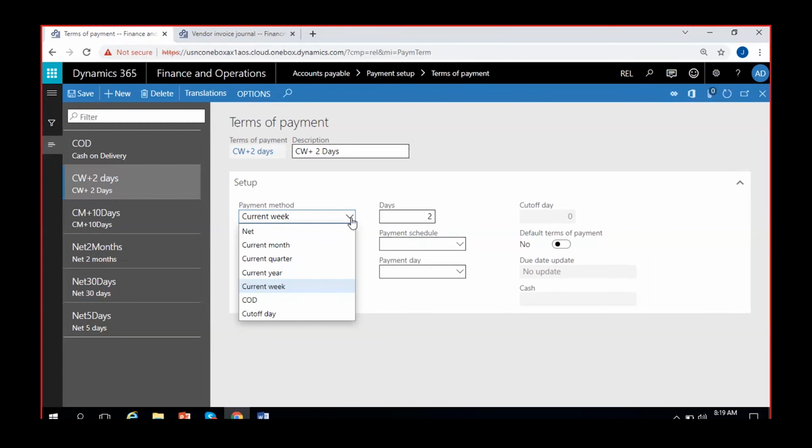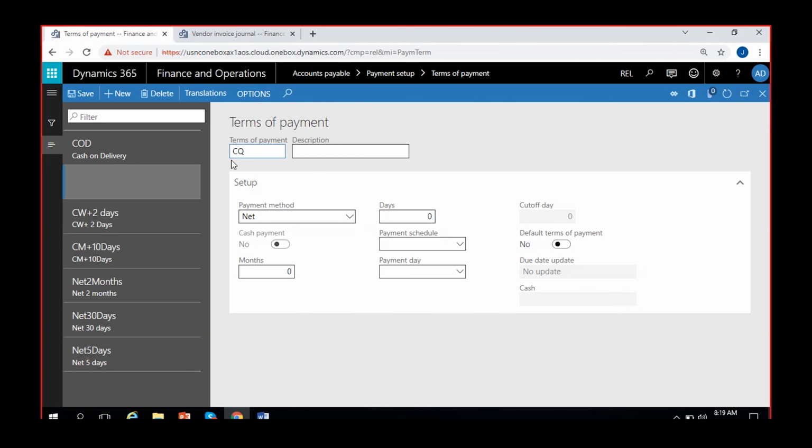Then you have current quarter plus current year. So both of them will work in the same way. Current quarter means it will leave 3 months, like that quarter means for January, February and March. So if it is in that quarter, it will leave that quarter and next month will be the due date. So I can also show you that one. Current quarter plus, let's say 10 days again. Current quarter plus 10 days. Current quarter is here. Select 10 here, suppose.